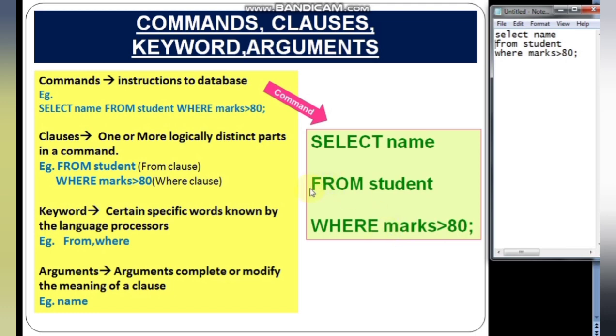So you have understood the difference between clauses. This entire thing is a from clause. This entire statement is the where clause. This entire statement is the select clause. And arguments complete or modify the meaning of a clause. So if I say this is a from clause, student is the argument. You are talking about which relation or which database object. If I consider this as the where clause, marks is the argument, marks greater than 80. So marks is the argument over here, right? So hope you have understood commands, clauses, keywords and arguments. So let us move on.